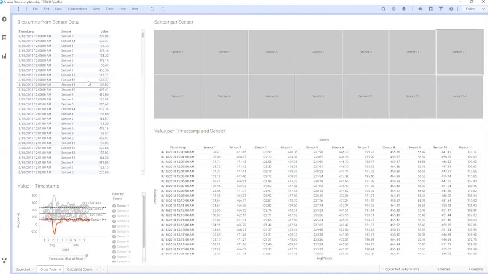Now, let's say I wanted to do a calculation and I wanted to calculate a column, and I wanted to see the average of all of these sensors at this timestamp. Well, I can't do that directly because now I have my sensors in this whole column.